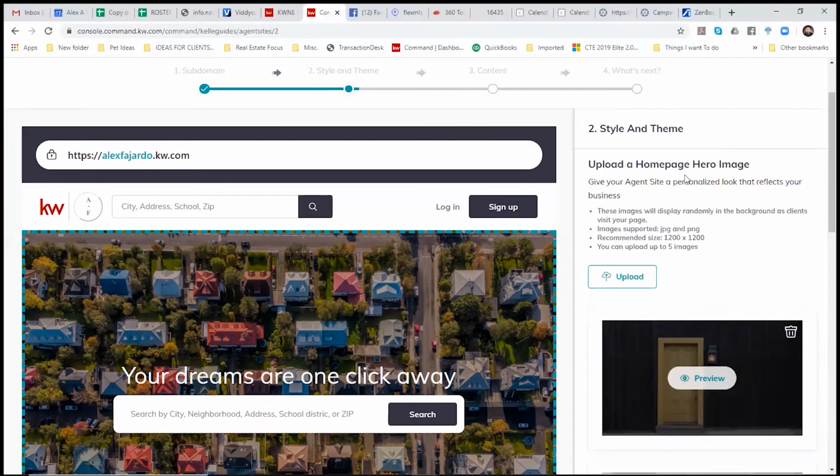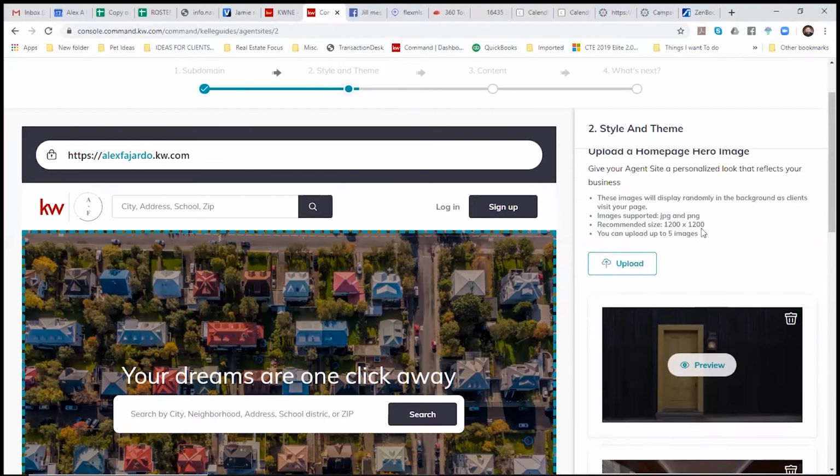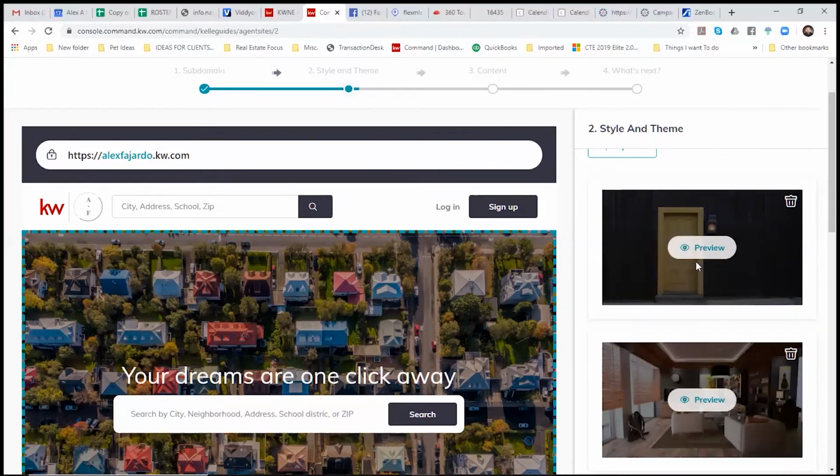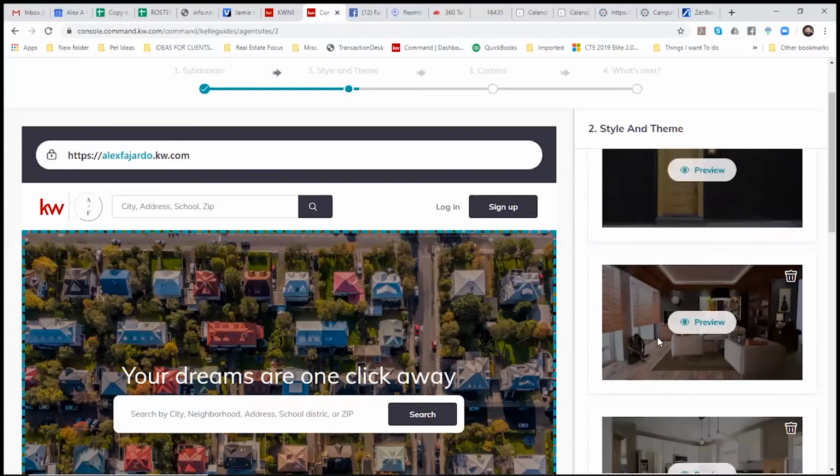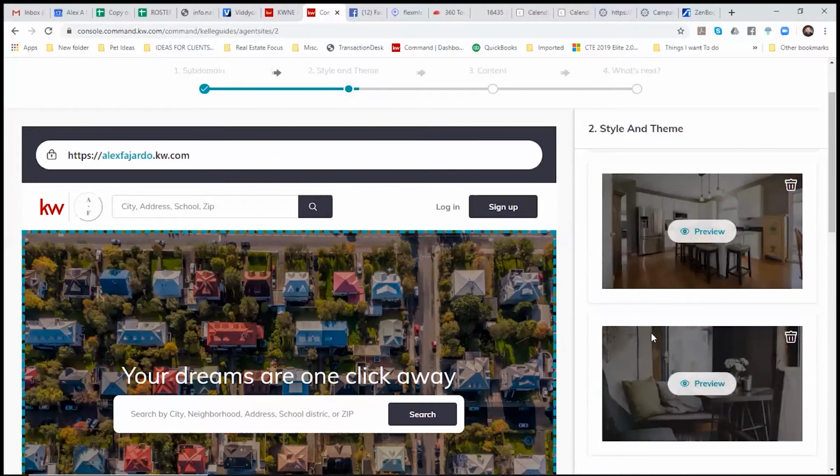And then you can upload hero images. Hero images are the image that people see when they first land on your website. Okay, so that's what a hero image is. They're basically just the background images you can see in the house. So you can take a look. I have this house with the gold door. I have some interior photos, and etc.